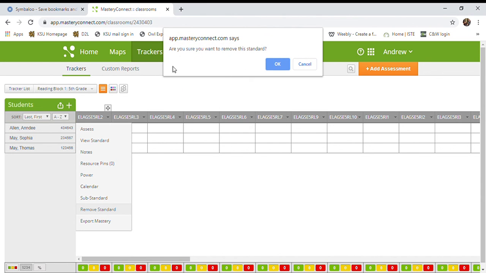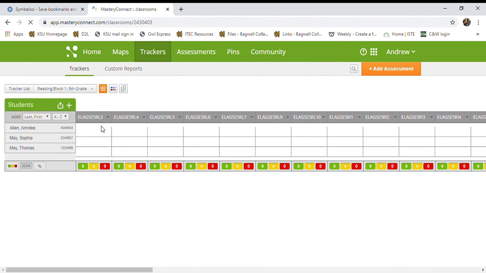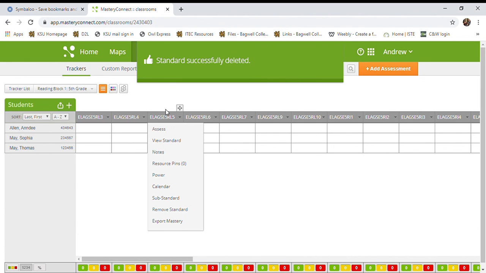This pops up at the top of the screen. It says App Master Connect. Are you sure you want to remove the standard? I said, okay, I want to go ahead and remove that. A little glitch in the screen, sorry. And then you can see that it goes away. So now RL3 is at the top.